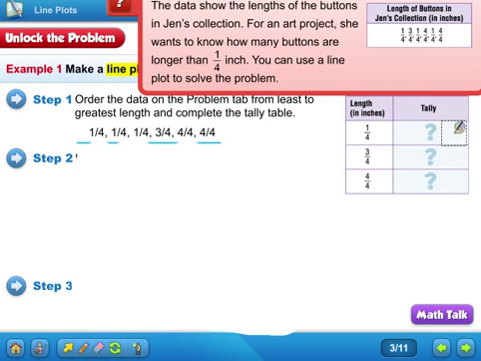Then we're going to go to our tally table, and we're going to tally how many 1/4 there are. There were 3. 3 1/4. How many 3/4 are there? There aren't, just 1. And how many 4/4? If you said 2, you are correct. So next, we're going to do step 2.